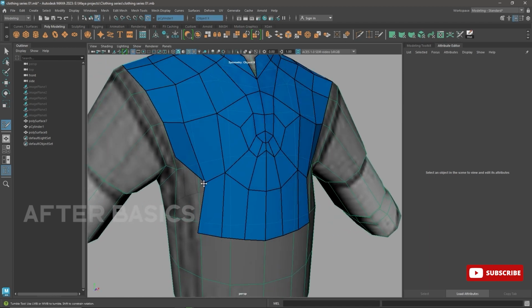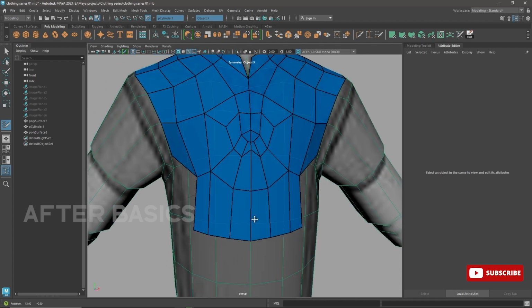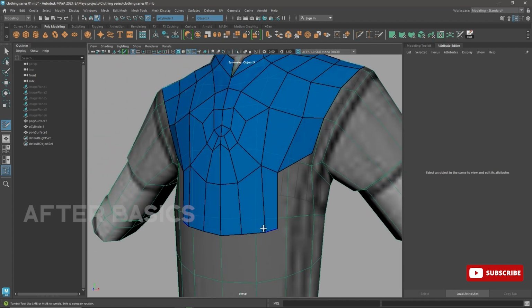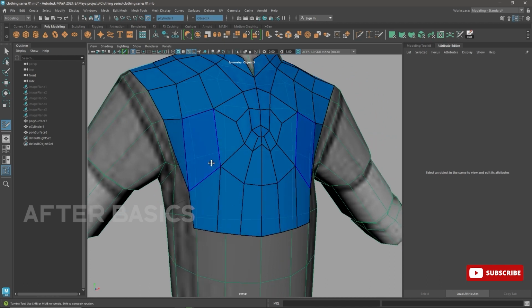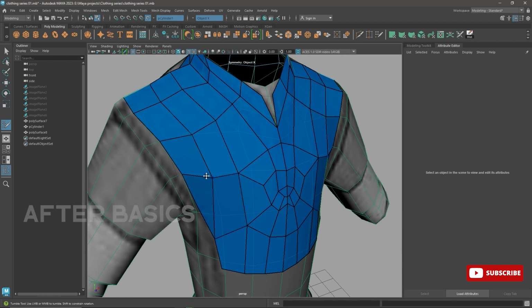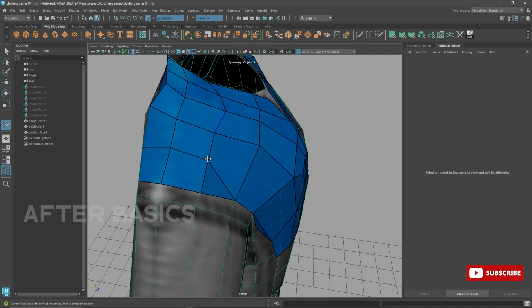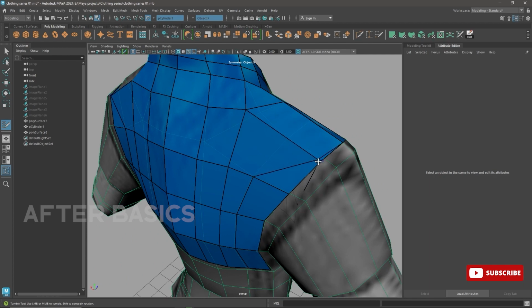Okay, you can do this. But the reason I chose not to do that is because it will increase the whole edge loops in here. So this will eliminate that problem. Or you can do this. So there is always a solution. You just have to find it. That is all.